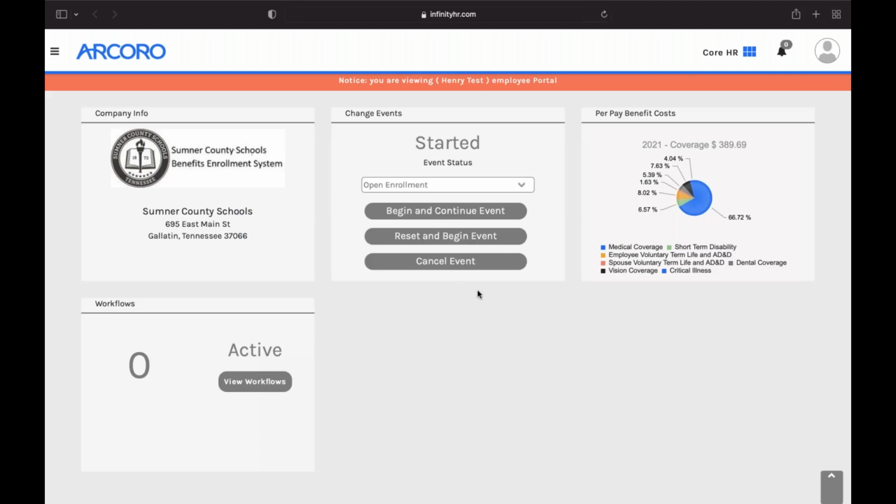Welcome to the Sumner County Schools Benefit Enrollment website. What you will see here is a test employee and the home screen for that particular employee.